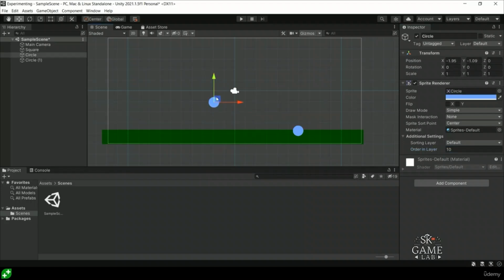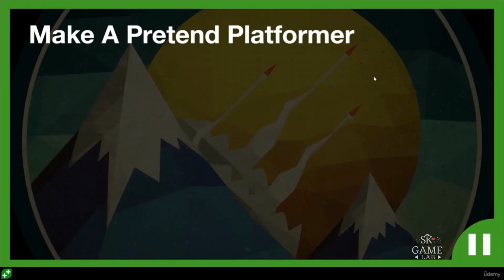Okay, so with all that knowledge, I have a challenge for you. And I urge you, anytime you see this challenge slide with the pause button down the bottom and the green border around it, to pause the video and to take on this challenge. This is how you will get the best learning out of this course.